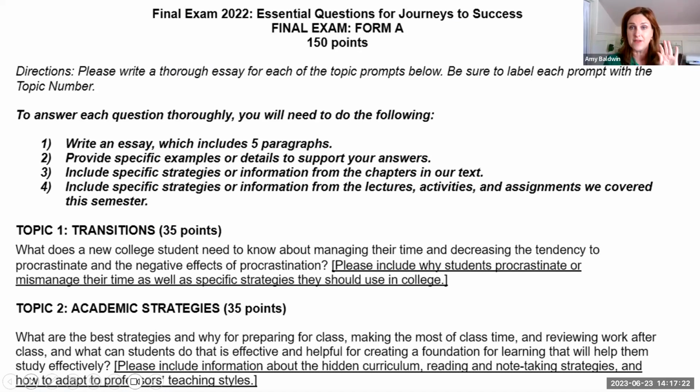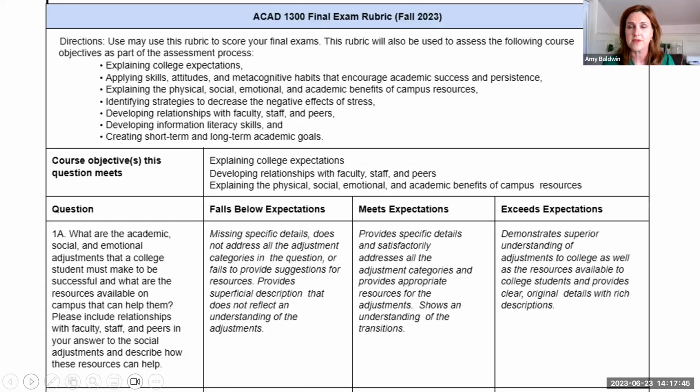And I need the content to come from the chapters that we covered, not just general knowledge stuff. So I was very, very clear about that. I need to see that you read the book, you listened to the lectures, you did the activities. So that was very, very important. And anything else that you want to add to kind of prompt them a little bit, if you want to adjust those questions, you're welcome to do that.